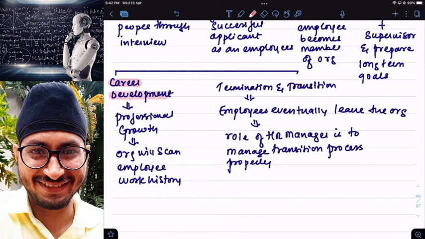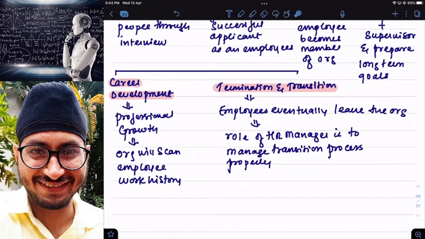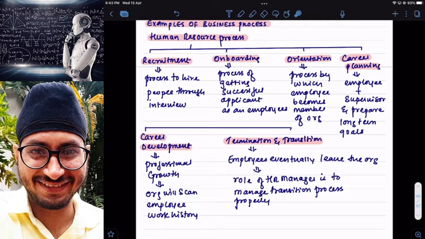And then after a couple of years, the organization will check whether I'm eligible for promotion or not, by scanning my work history, whether I'm performing well or not. And at the end of the day, employees are employees. They may leave the organization. So whenever they leave the organization, HR should ensure that this termination and transition process is very smooth, without having any big impact on the company. Clear? Any doubts, anyone here? Anyone having any doubts in the HR process as of now?